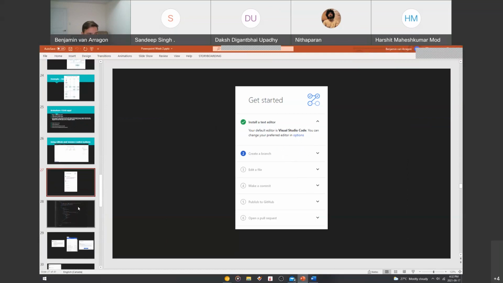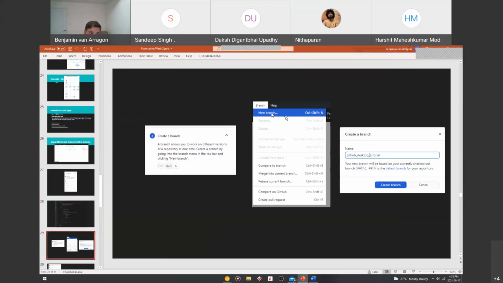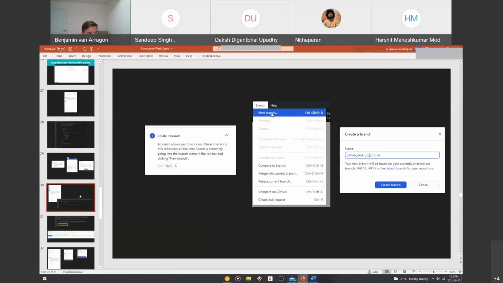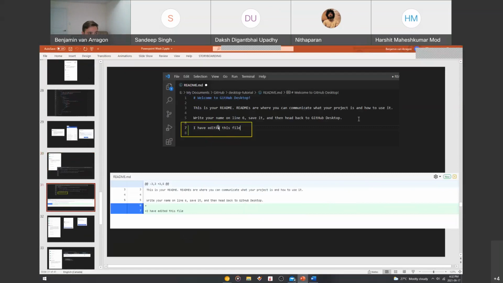And then they're going to get you to create a branch. They're going to tell you how to do all the code, and you add an index.html to the file. They're going to get you to create a new branch, call it whatever you want, and then they want you to add a line of code to the README file in that branch. So write your name on line 6. Then I have edited this file on line 7. I added a line, and you can see these are the changes you made in GitHub right there. The green, those 2 lines I added.